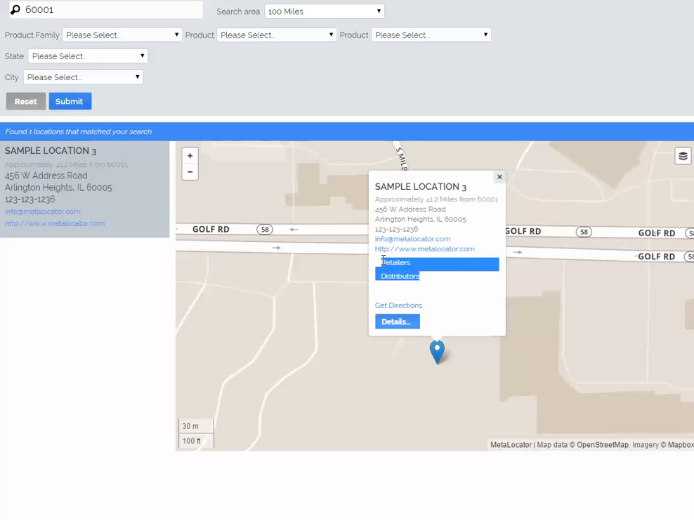Notice now that the list of categories in which we can find this particular location is displayed in the results. That covers the basic process of creating a category-based search within MetaLocator.